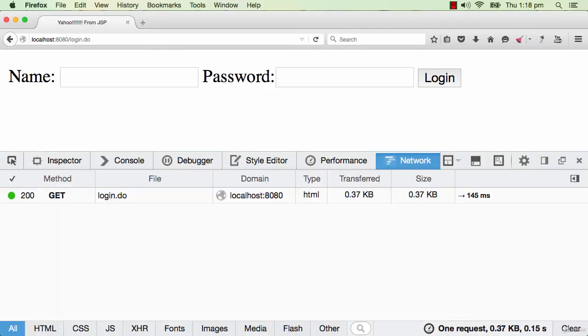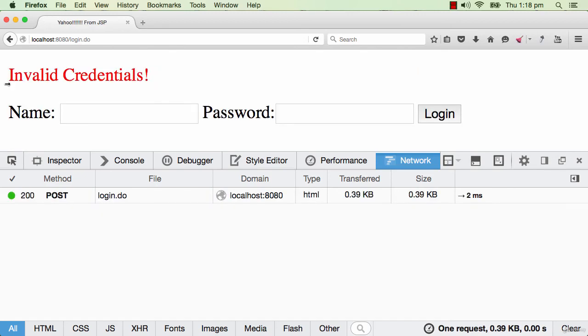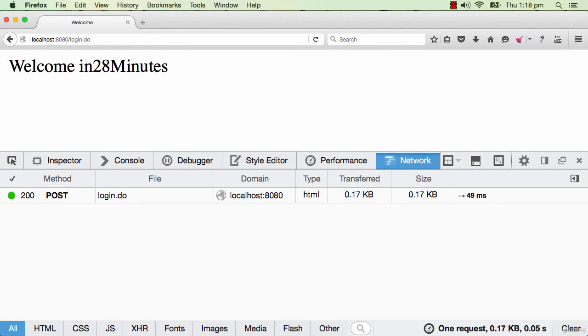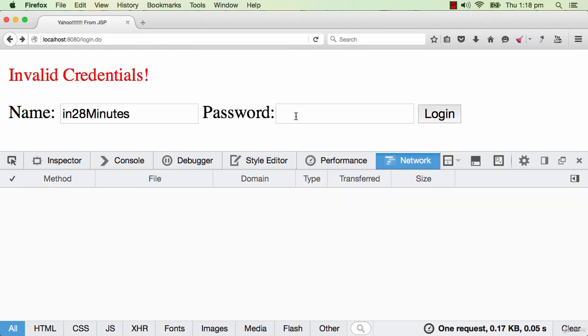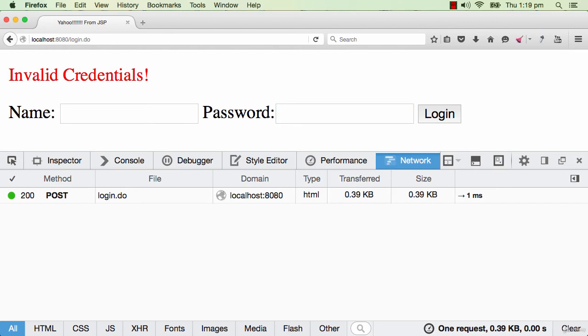Let's see what happens now. Login.do, I enter in28minutes as the name and some wrong password. Aha, there you go. Invalid credentials is coming in now. So now I type in in28minutes and the correct password, and I get welcome in28minutes. That's perfect. If I enter a wrong password, invalid credentials. If I enter the right user ID and password, I'll be logging in. That's really cool. You have implemented your first real login form using POST. In the next step, we will further enhance this functionality.